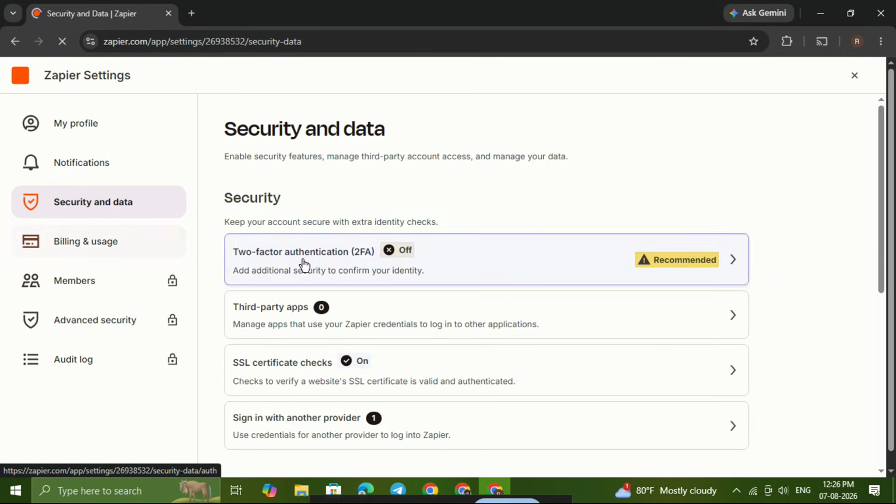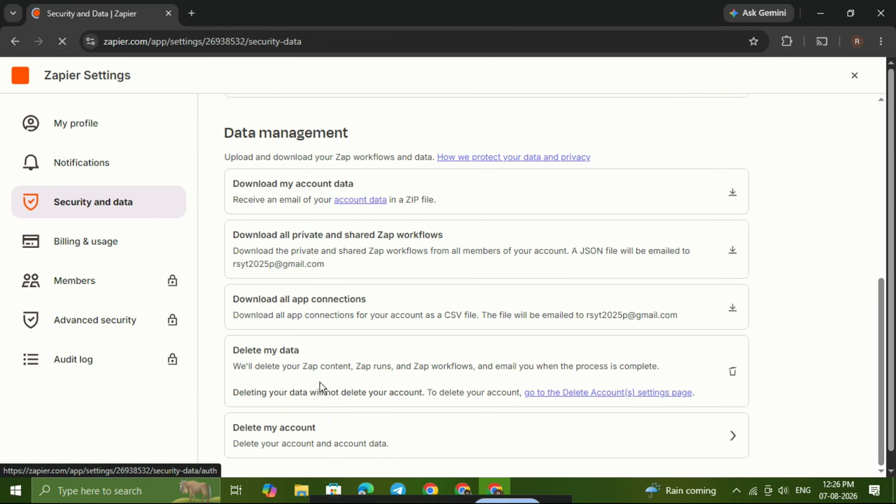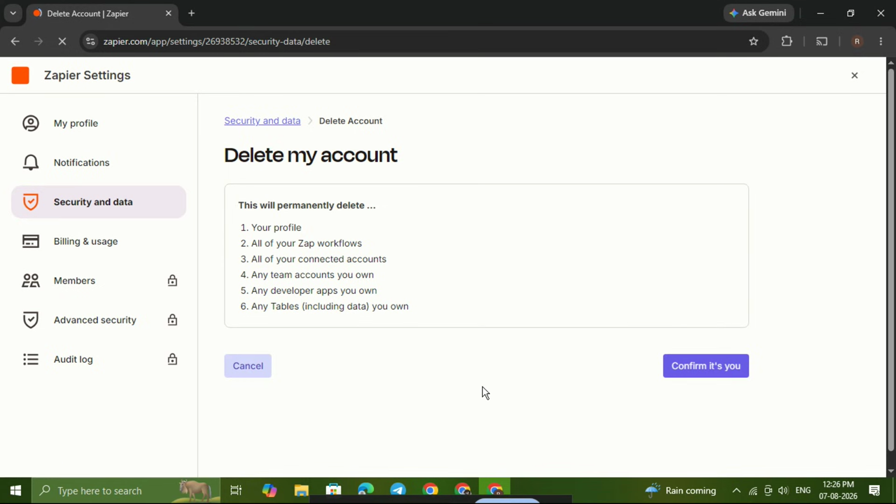Now scroll through this page until you find the option labeled Delete My Account. When you see it, click Delete My Account. Zapier will ask you to confirm that you really want to continue, because this is a permanent action. Next, click Confirm It's You.